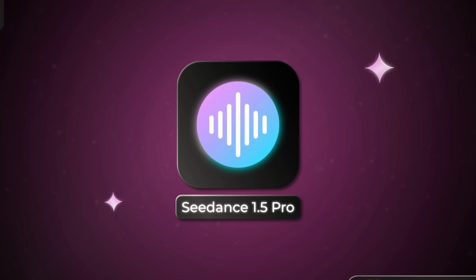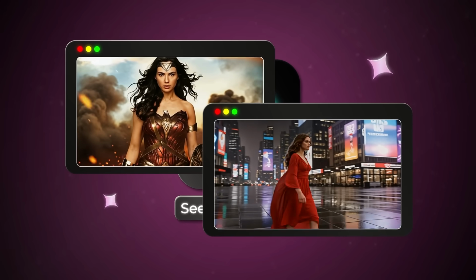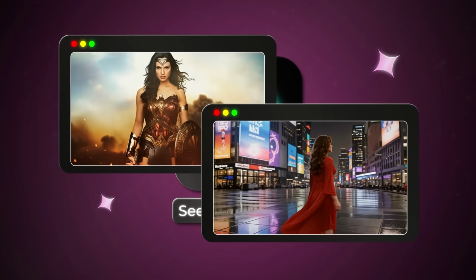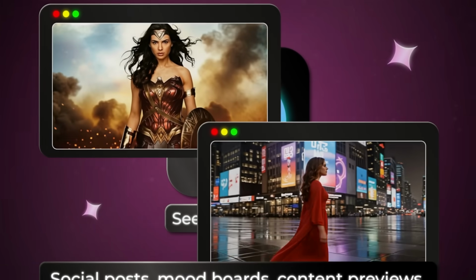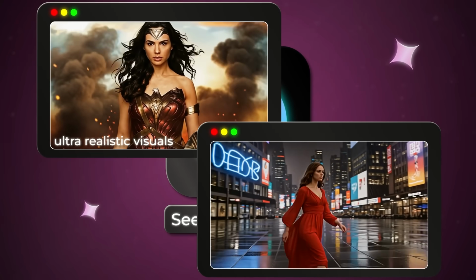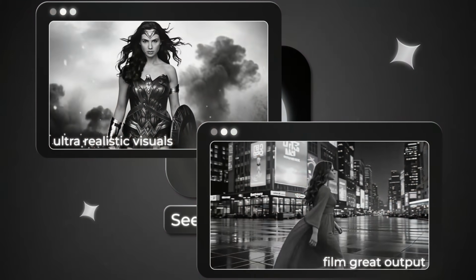Seedance 1.5 Pro is perfect if you're looking for quick, realistic style clips that follow your prompt closely. It's great for social posts, mood boards, content previews, or generating assets for larger video projects. But if you're aiming for ultra-realistic visuals or film-grade output, this probably won't cut it. Still, for fast iteration and creative testing, it's one of the best in its tier.